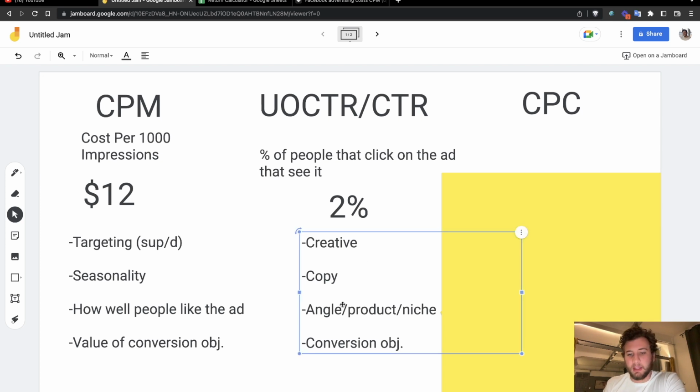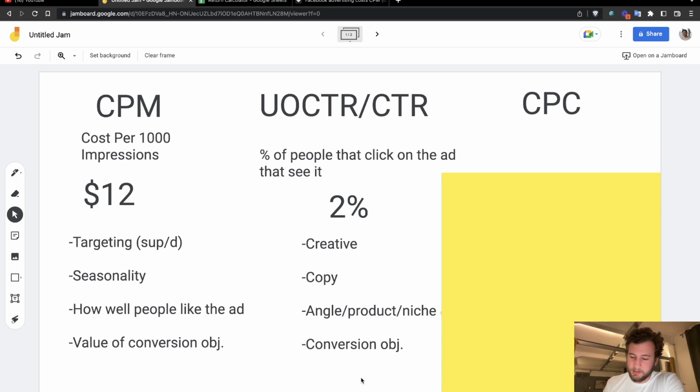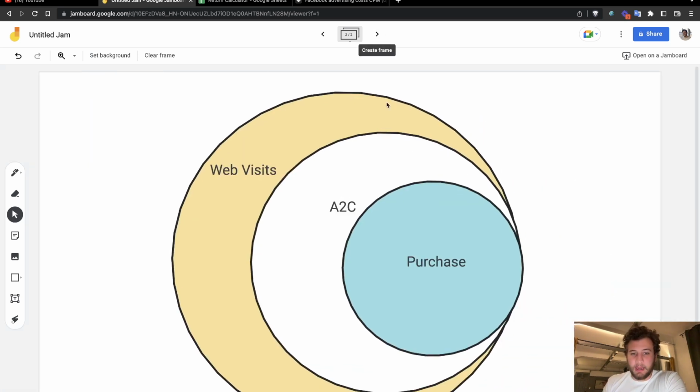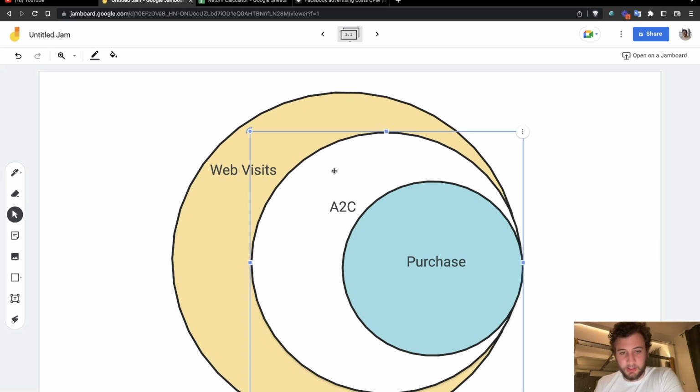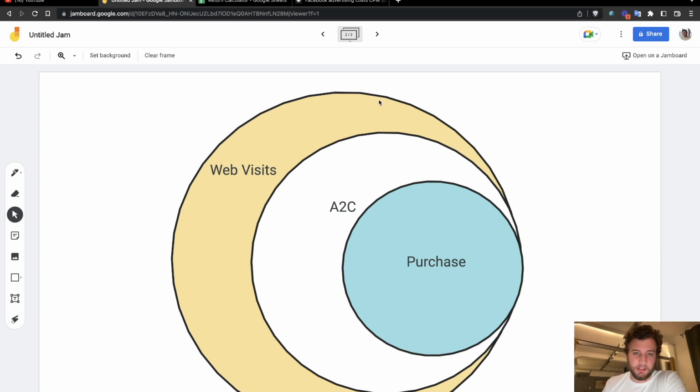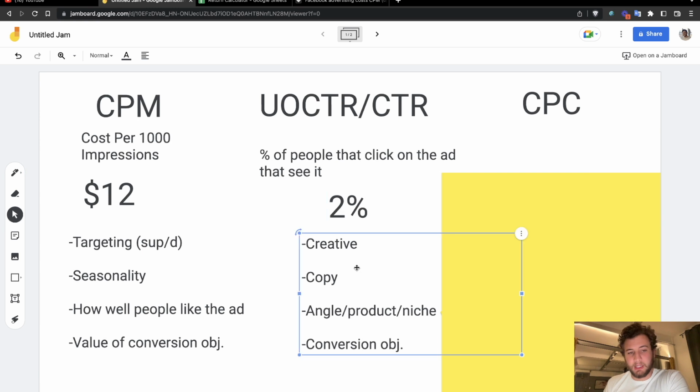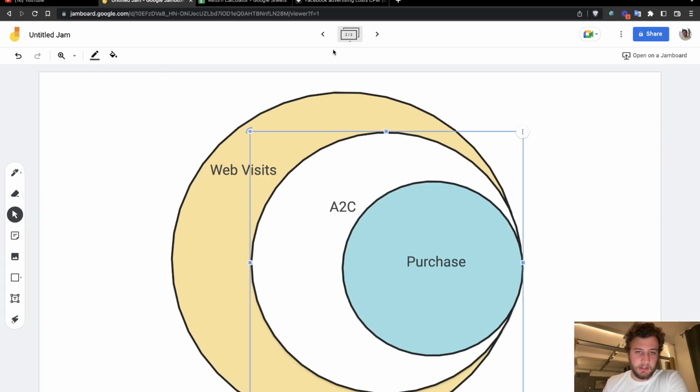And of course, just the overall angle, the product, the niche, etc. If people are just interested in the product, if it's something they've never seen before, you're going to have a higher click-through. If the angle's an interesting, funny, creative angle, they're going to be clicking through more. Of course, the niche, depending on the niche you're in, that's going to change the click-through rate. And then, of course, the conversion objective. Oftentimes, if we're going for website visitors, we're going to see a higher click-through. If we're going for add to carts, we're going to see a lower click-through than our website visitors. And if we are targeting our purchase audiences, we're going to see the lowest click-through, most likely.